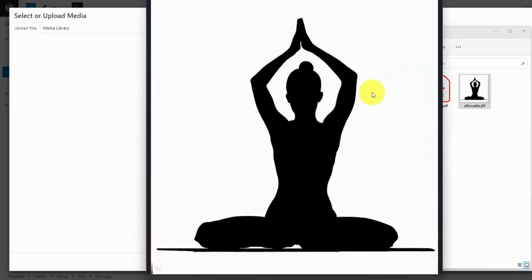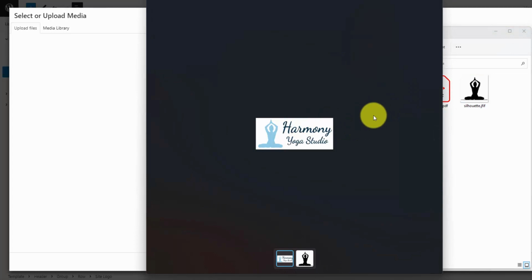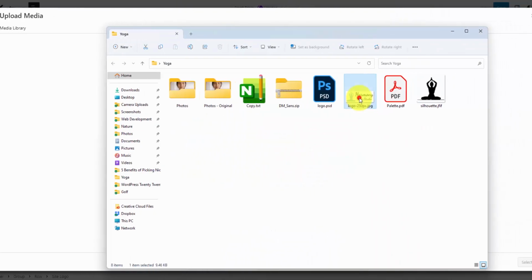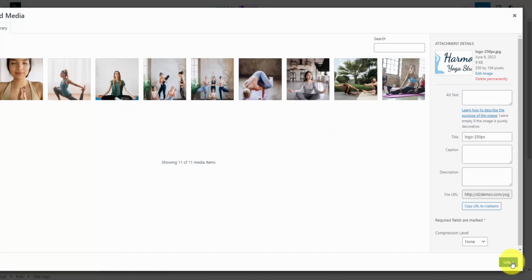So this was an AI generated silhouette, and all I did was just remove the little floor part of it and add that to our logo, which you can see here. And then I added the text in Photoshop. So I'll drag and drop this logo over here, and we can select it.